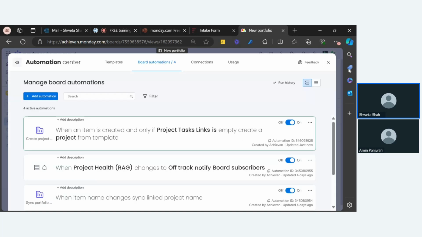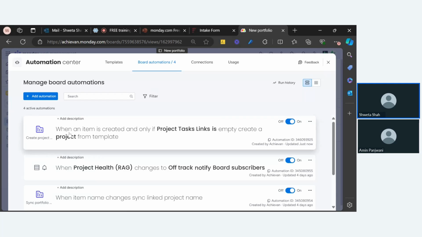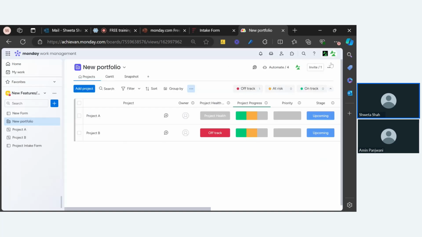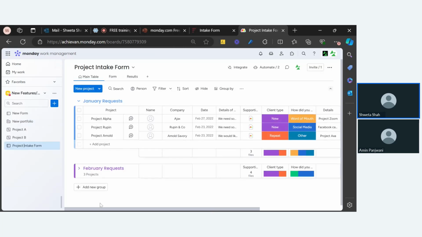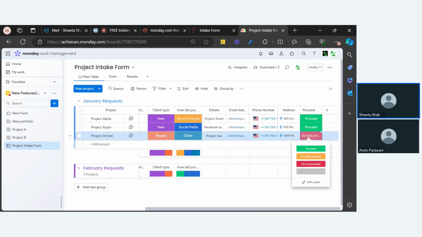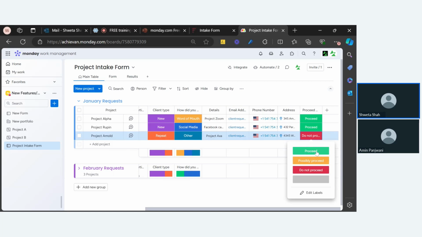So now you can see I have built this automation with the app called Create Project. It's a native Monday.com app, especially built for this portfolio management solution. So now I no longer have to create a project from here, because as soon as, and let's test that, I have a project Arnold here. Initially I said do not proceed, but now I'm thinking it's okay to proceed. So I'm just changing this to proceed. I'm waiting for the automation to run.